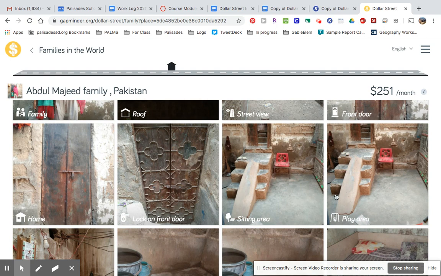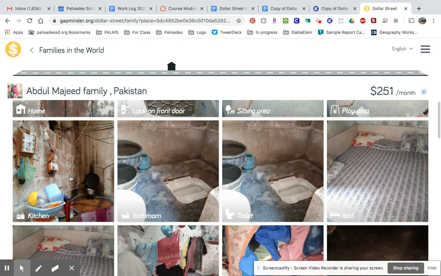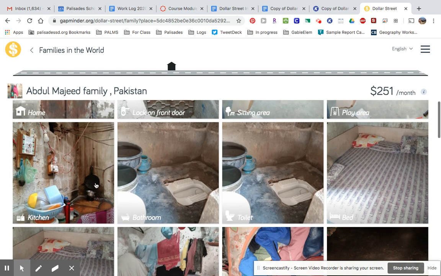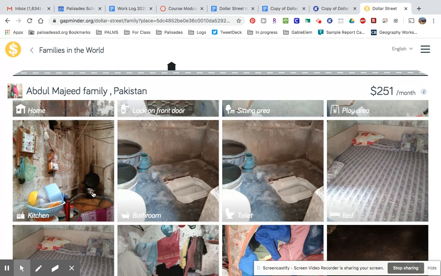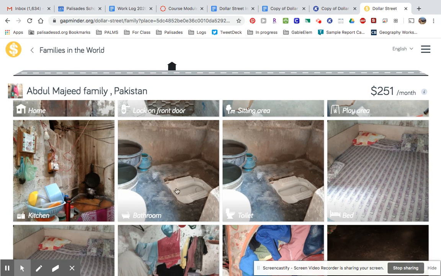Their sitting area and play area is the same space, and it's really just a chair. Here's their kitchen. Look at all these wires everywhere, and I don't see a sink or a refrigerator or even really a countertop. Here's their bathroom. I see all these buckets full of water. Here is their toilet. It's molded plastic, but it's not the toilet that we're used to.